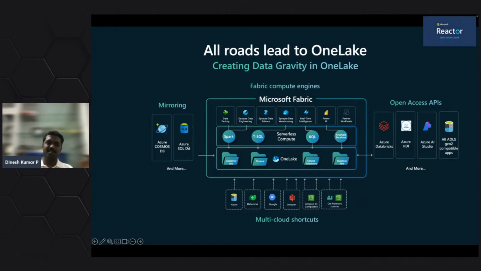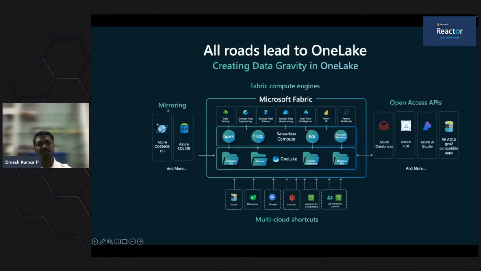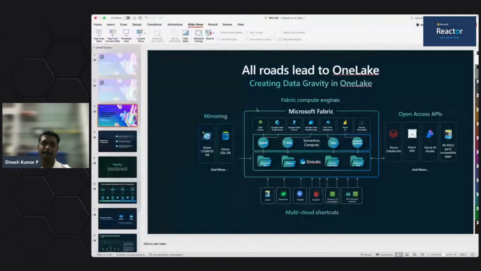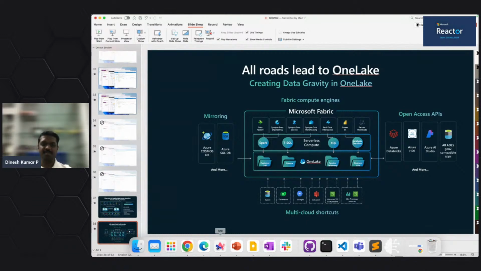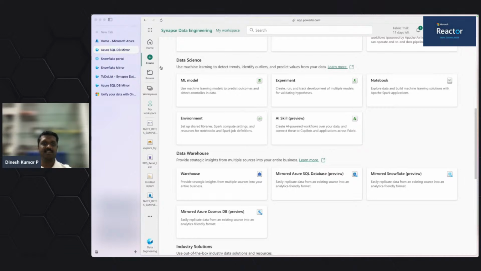After this, I'll quickly show a couple of these mirroring options, and then we'll come back to the slide. So if I could open this, yes. When you click on create, you'll be able to see mirroring options, right? Mirrored Azure SQL database, mirrored Snowflake, mirrored Azure Cosmos DB. Now let me show one by one. First, let me show the mirrored Snowflake.